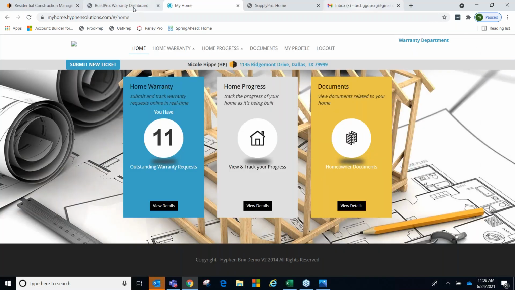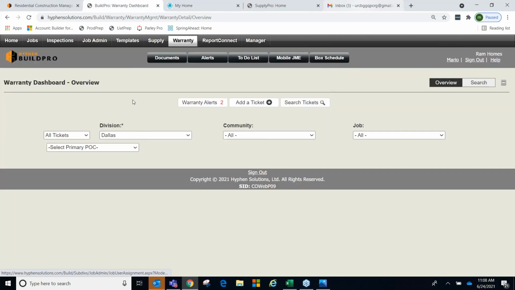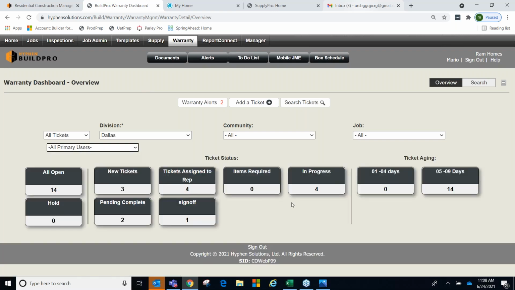All right, so I'm going to go ahead and come back into Build. Keep in mind that the account that I'm using today is for demonstration purposes. So none of the information that you're seeing in here today is real. It's all just data for training and demonstration purposes. So let's go ahead and get started.